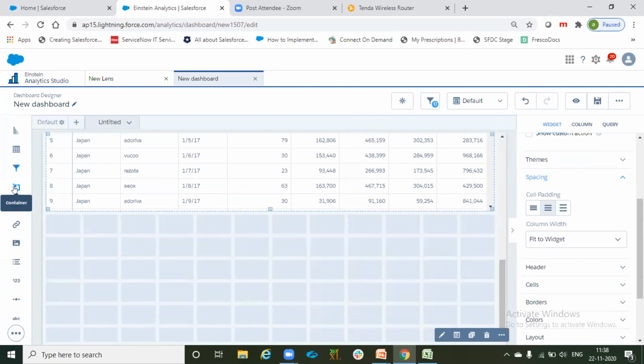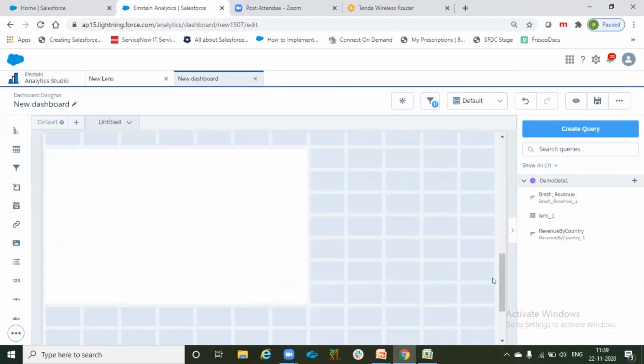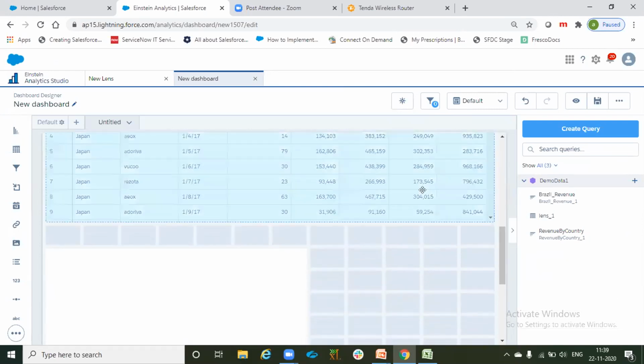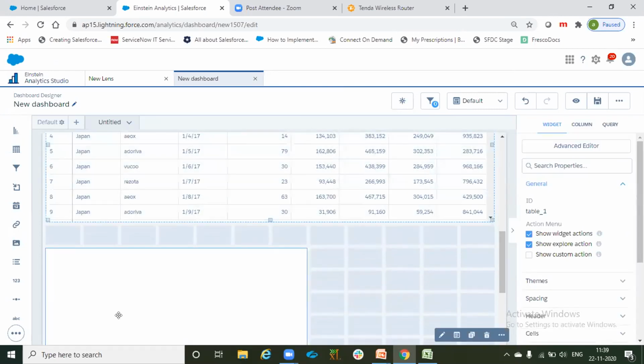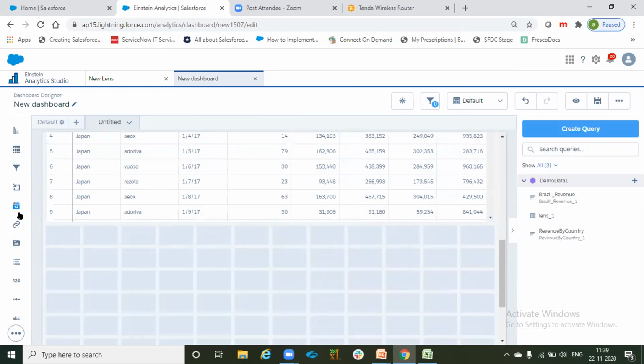The next one is container. Container is nothing but a box which will contain other widgets. Okay, let me focus on the important one.